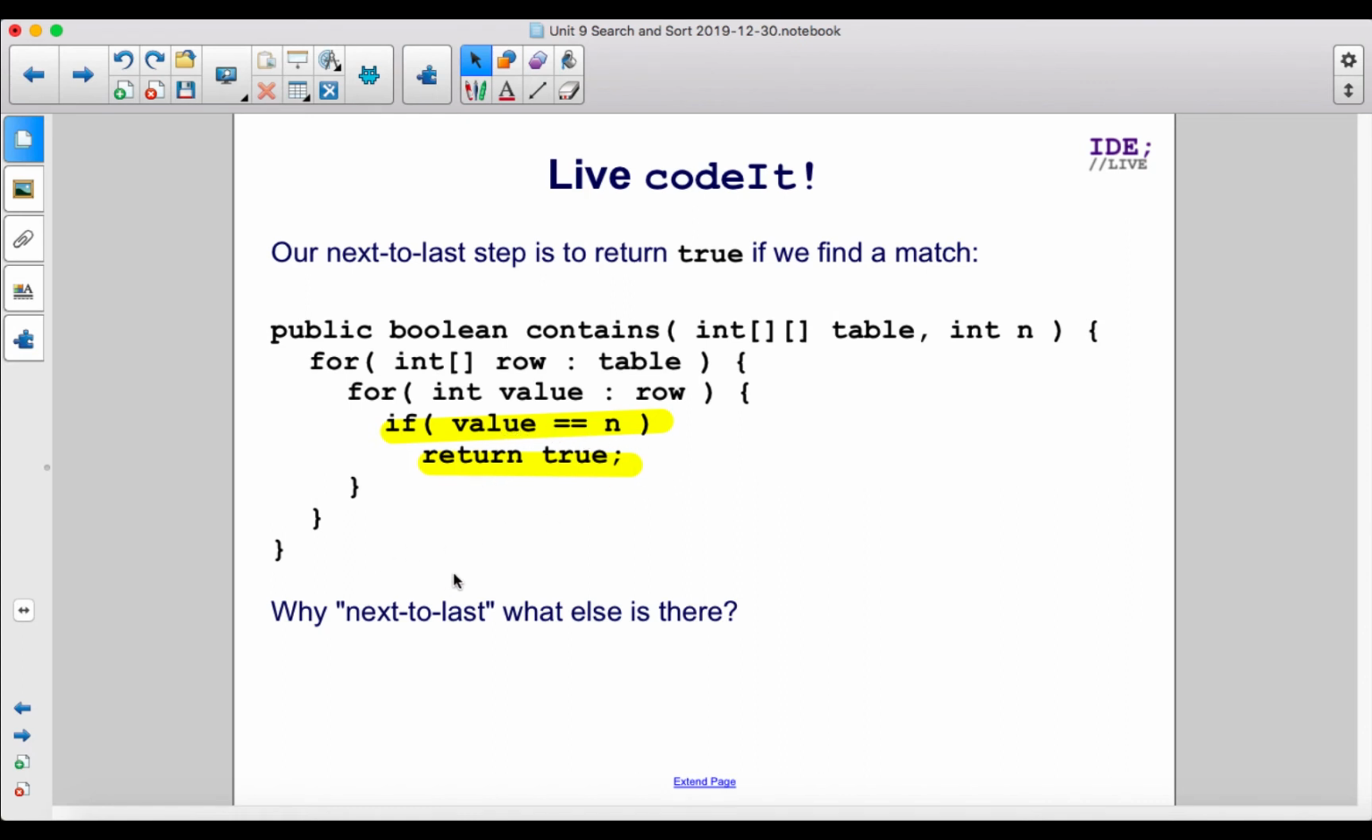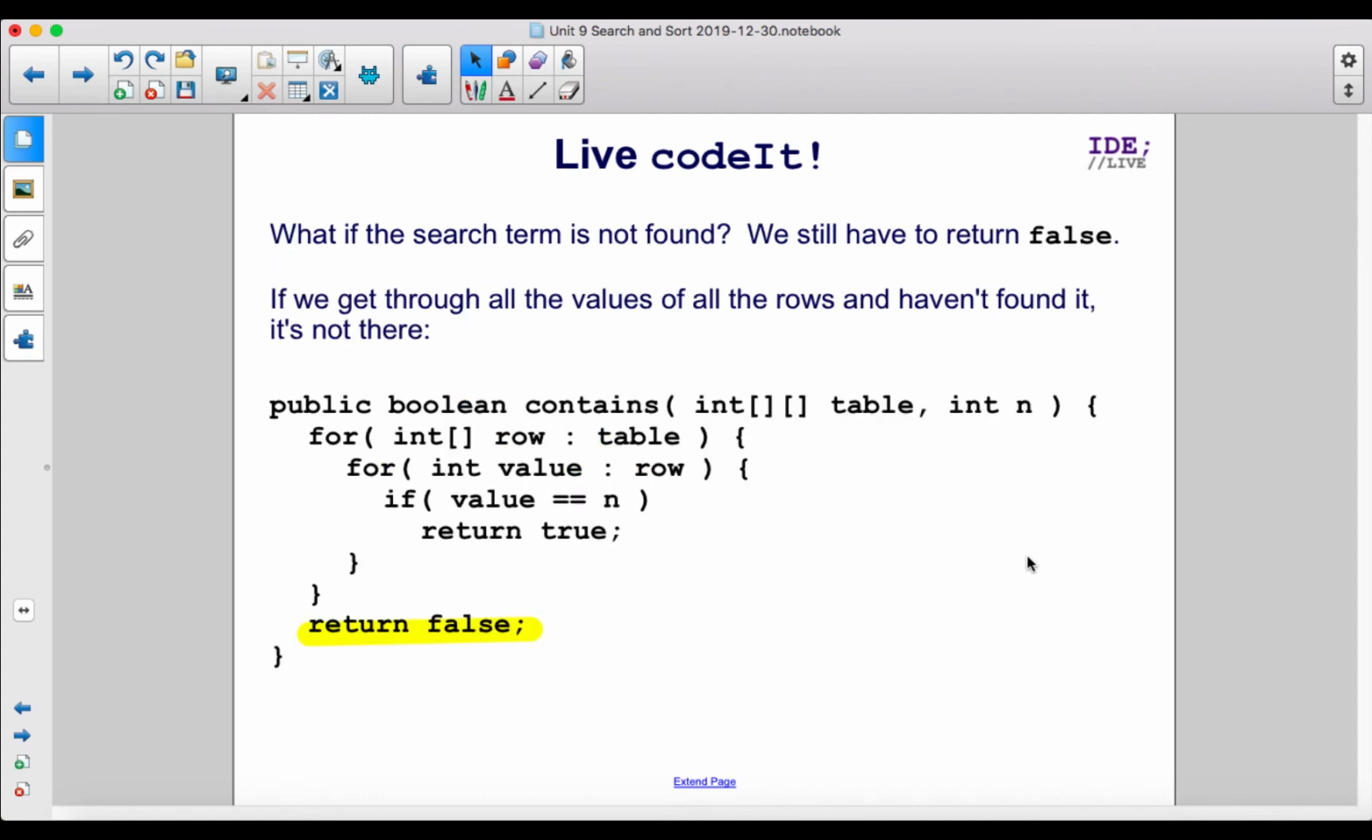Why next to last? What else is there? What if the search term is not found? We still have to return false. If we get through all the values of all the rows and haven't found it, it's not there. So at the very bottom, we have return false.